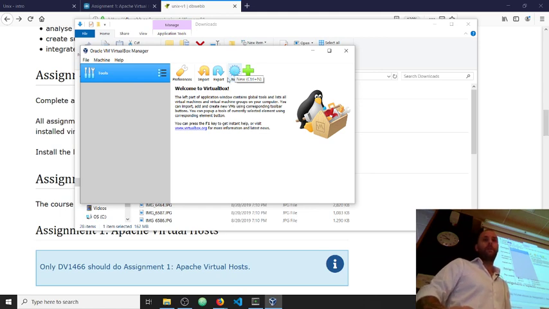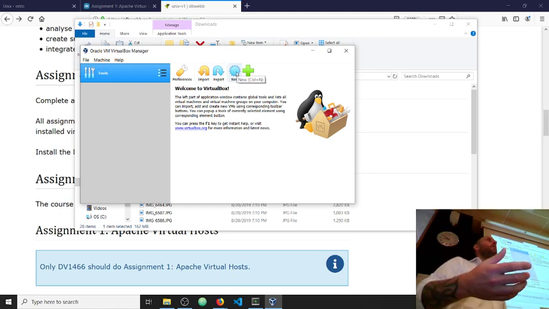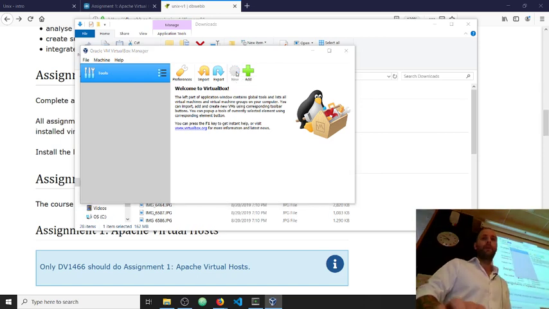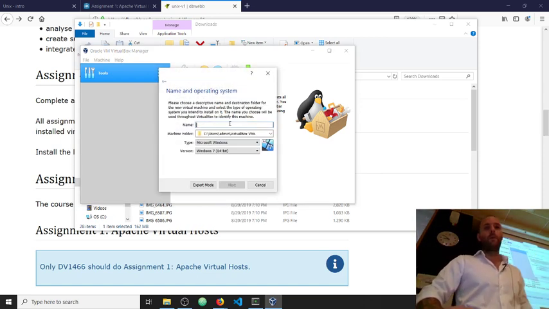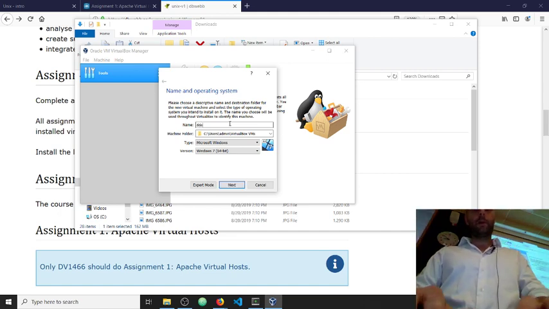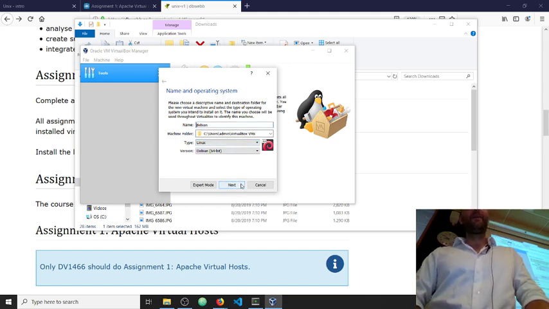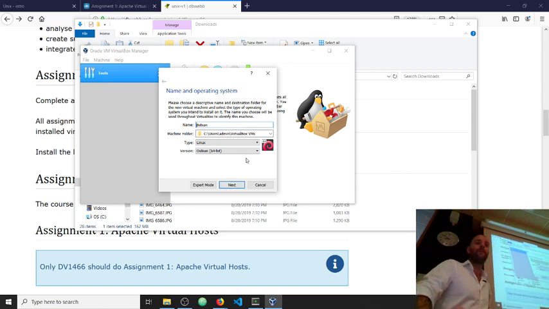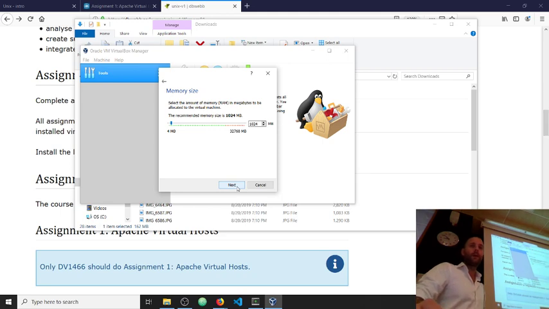Next step, we want to create a new virtual machine. So we click on new. We give it a name. You can call it Debian. It's a 64-bit version on the USB stick. I guess most of you have 64-bit operating systems. So we choose Linux, Debian 64-bit, and we go next.